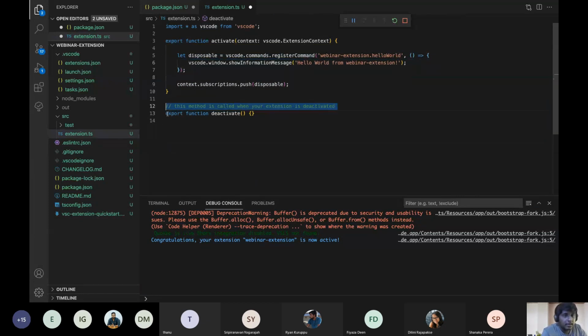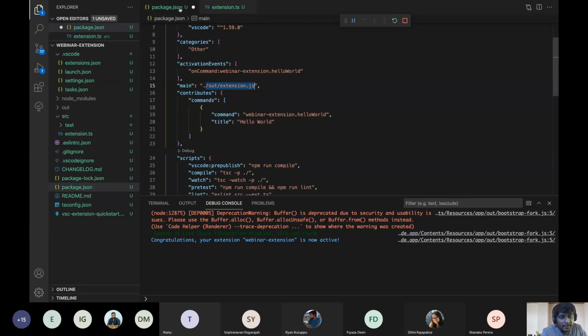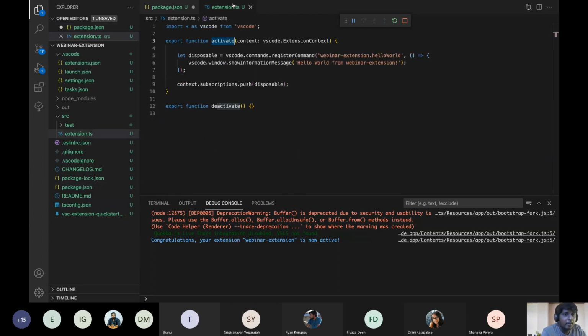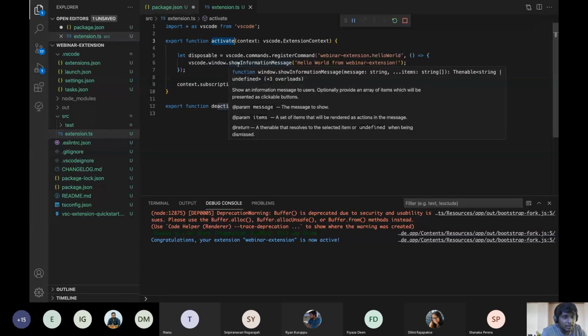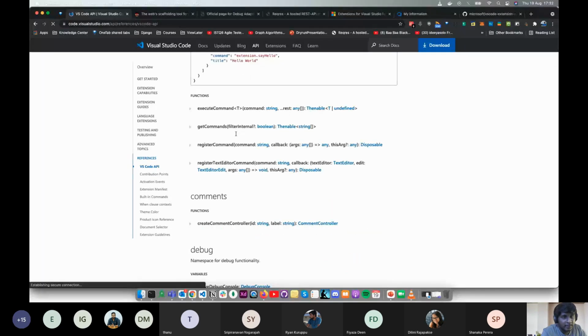As you can see here, it has this activate function. So when VS Code finds a trigger, it will look for this file, ideally the compiled version of this file, and look for this activate function. One more thing: this is the VS Code API. Even if you go to the reference section, you have a place called VS Code API. You can find all the different namespaces, events, functions, everything there.